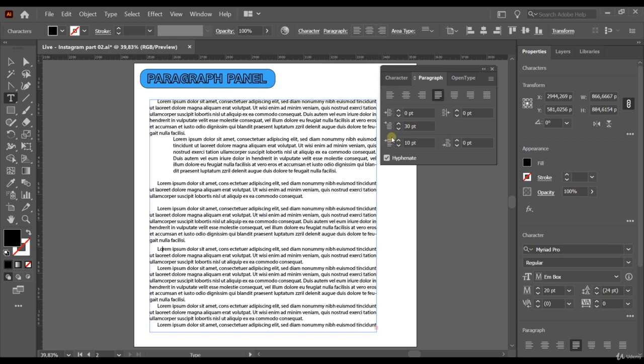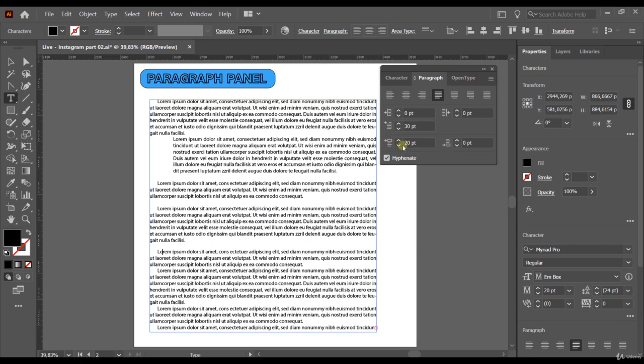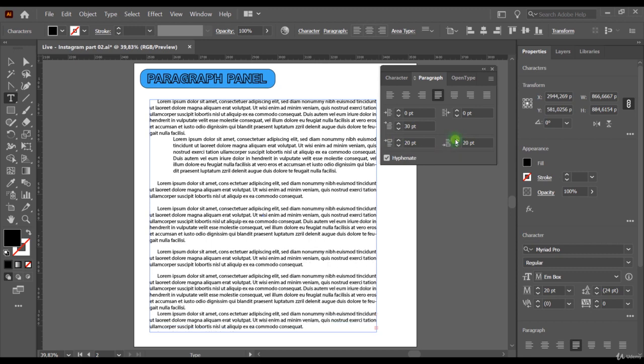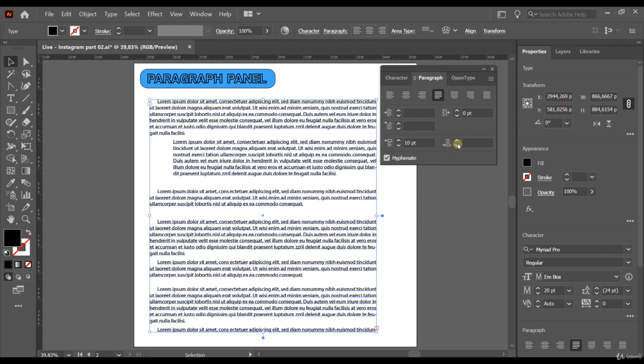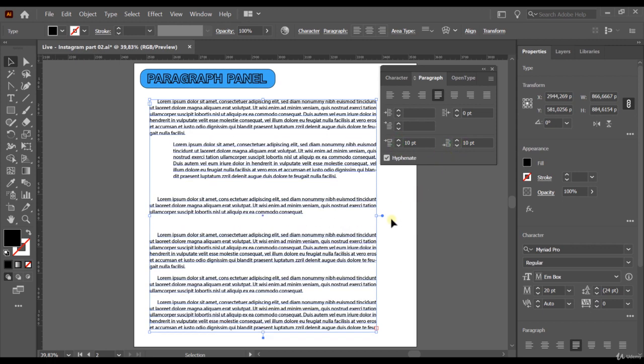And let's say I want 20 before and 20 after. And there you go. Let's say I want this specific configuration for the whole text area. All I have to do is select the text area and then just increase here, holding Shift. I'm going to add 10 and 10 again.